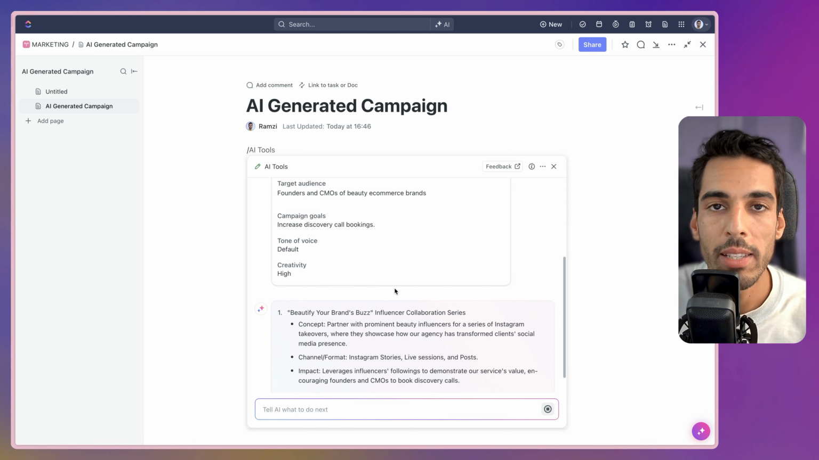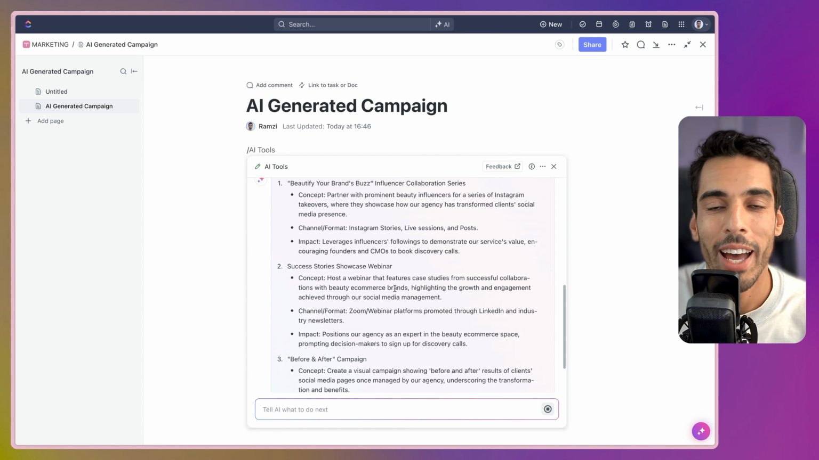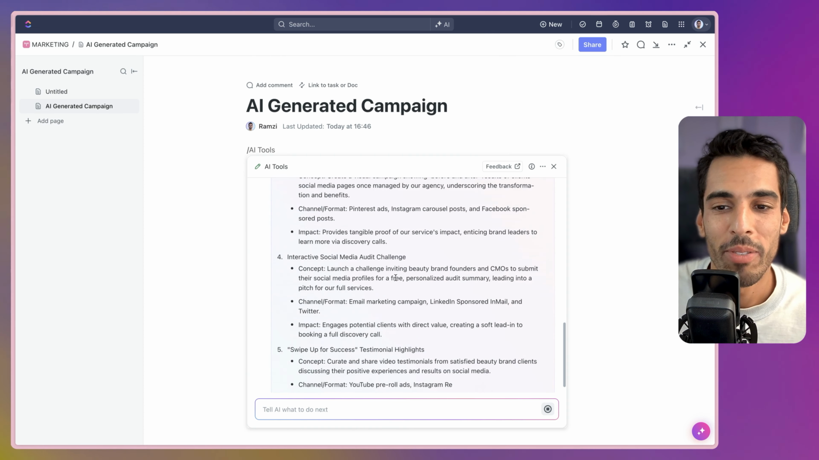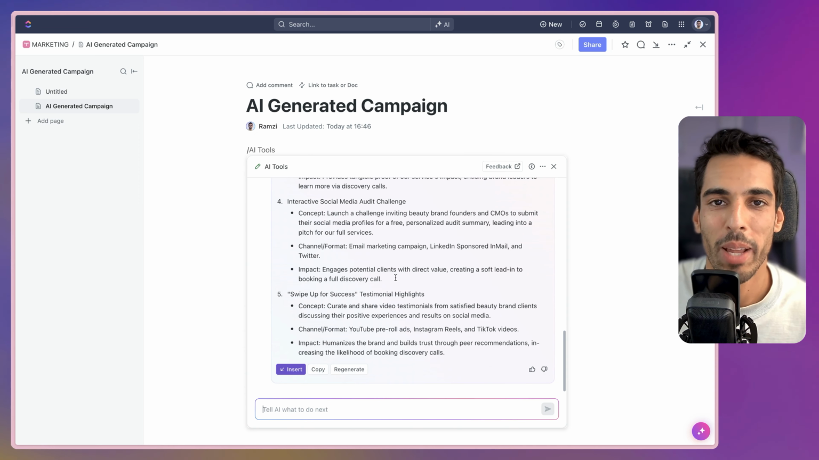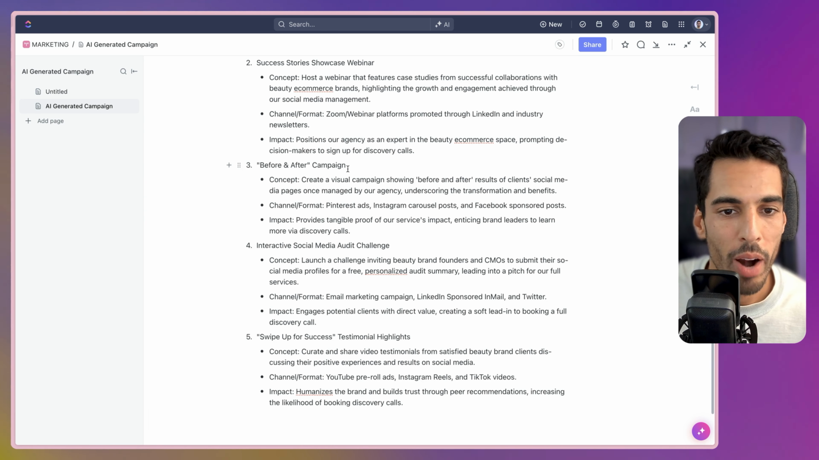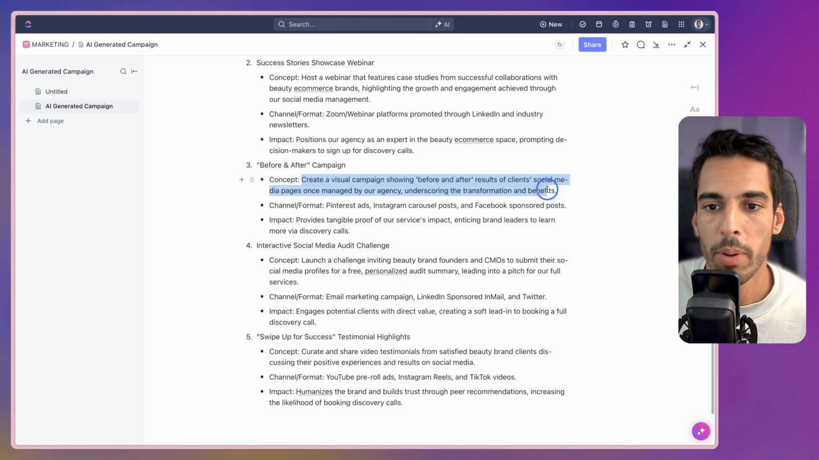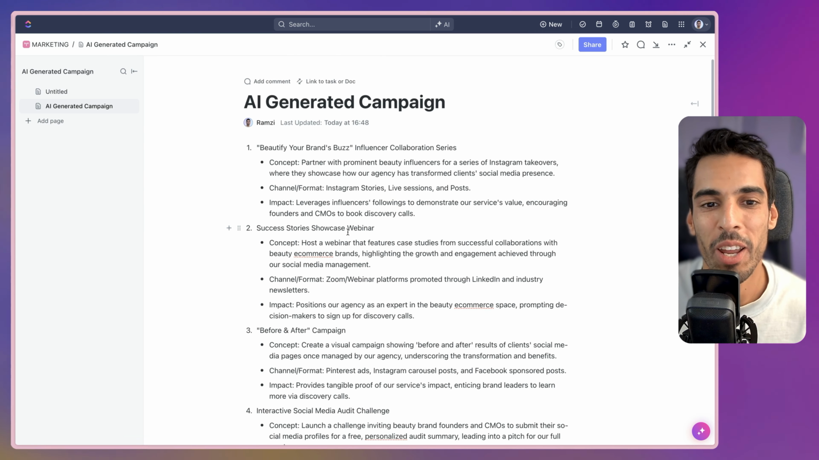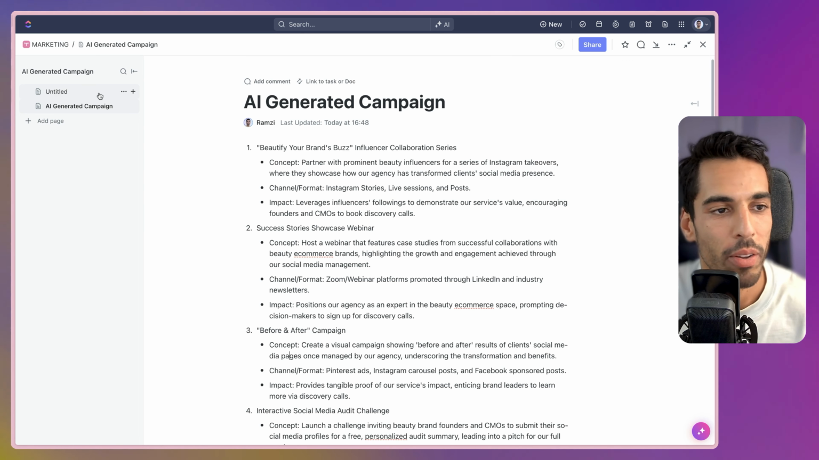Now, obviously, this is a starter. ClickUp AI is an assistant, and that's why I believe, as of now at least, AI will not replace us. This is just a starting point. It's to help you ideate. You can use a before-after campaign, for example, and create a visual campaign showing before-after results of clients' social media pages. That's probably a great idea. You can launch an interactive social media audit challenge inviting beauty brand founders and CMOs to submit their social media profiles. These are great starting points for your next marketing campaign, and AI just helped you out on this one.